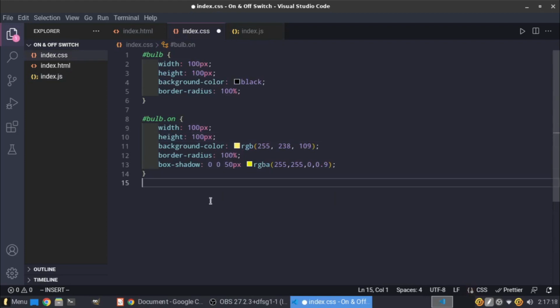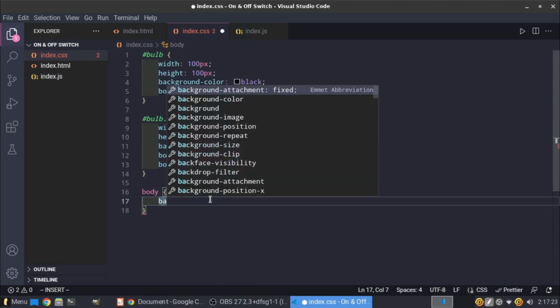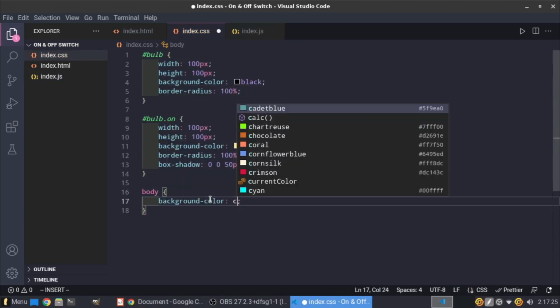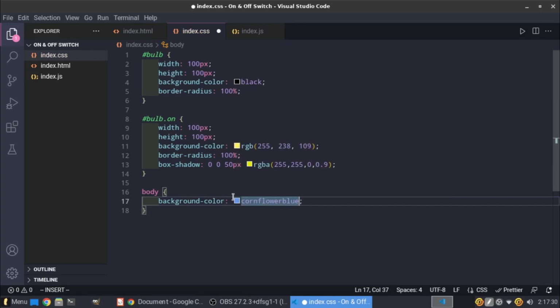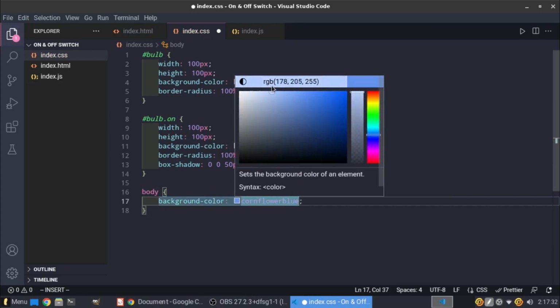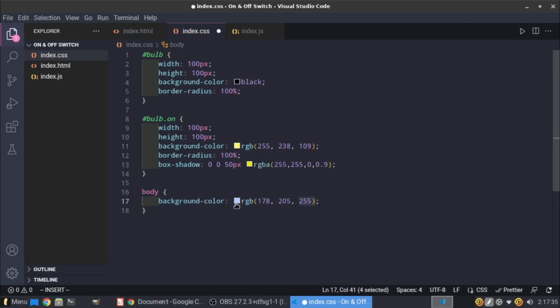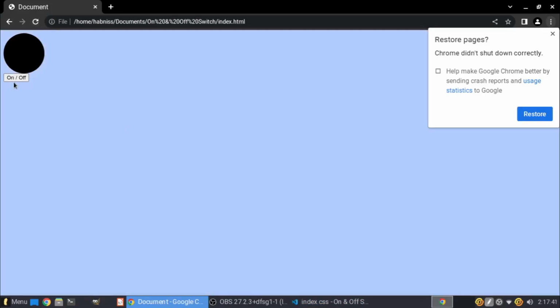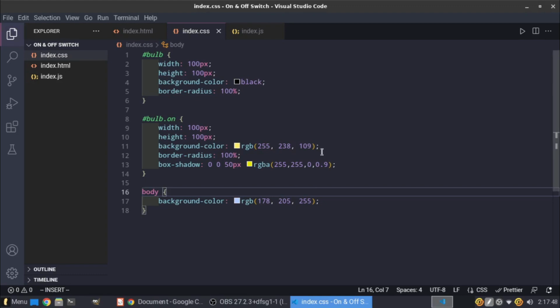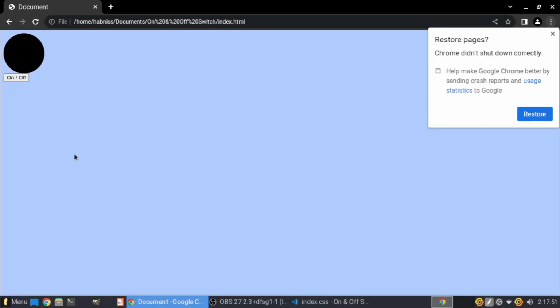Now in our index.css file write body background color cornflower blue. Now hover over this square and increase and move to about here, or just write RGB 178, 205, 255. Change this from 0.9 to 1.